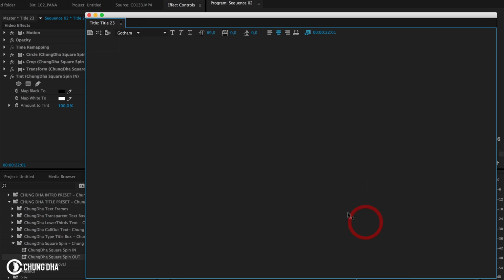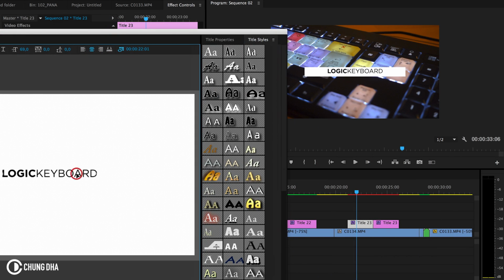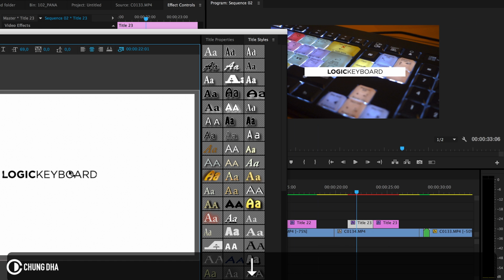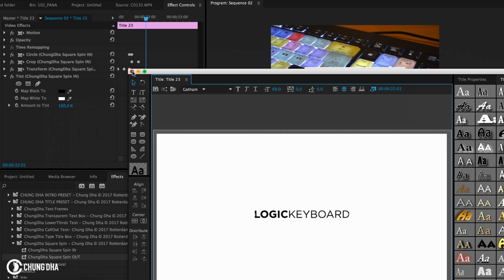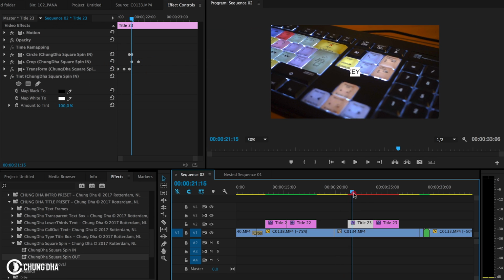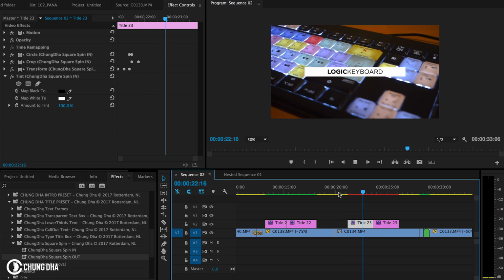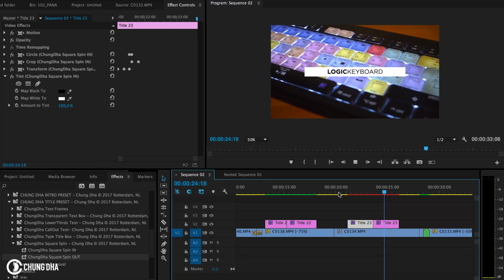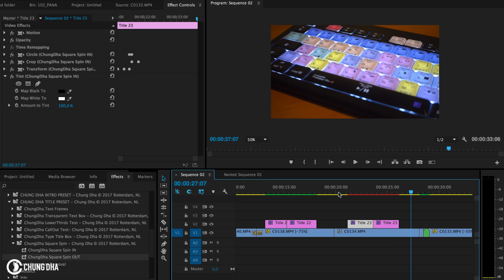And we can see that the text is a little bit high, so we can go into title, select the text, and use the arrow keys to move it down. And there. That looks fine. So now we have the animation. So that was the square spin title preset.